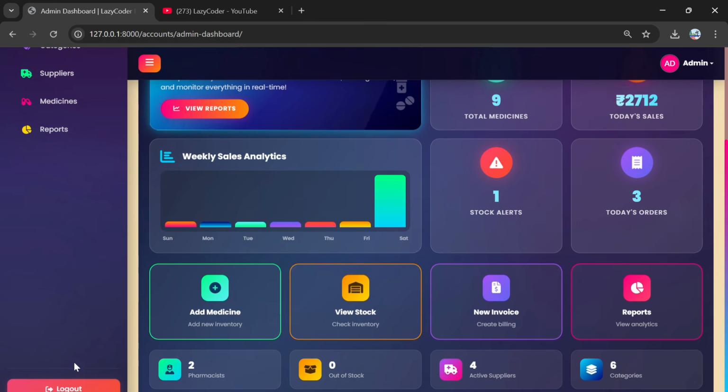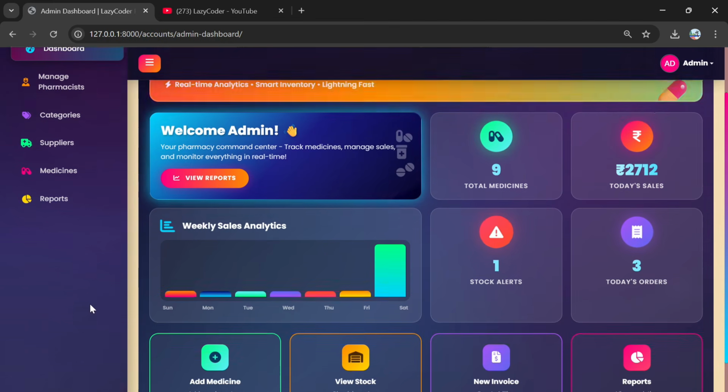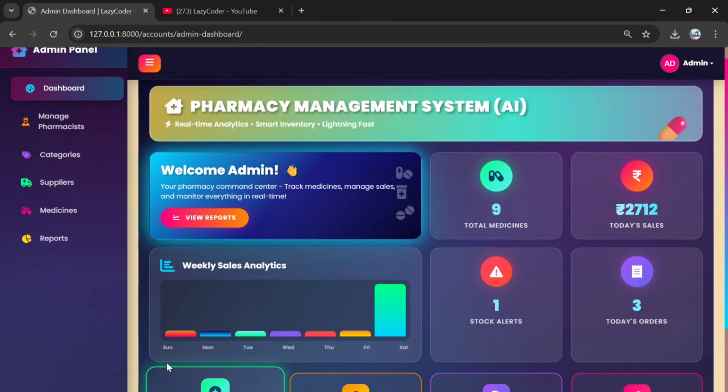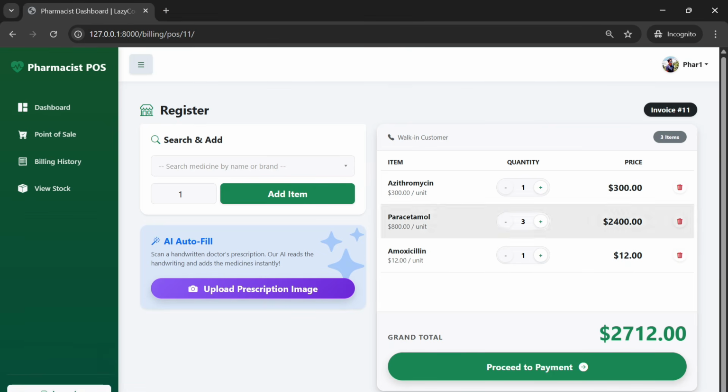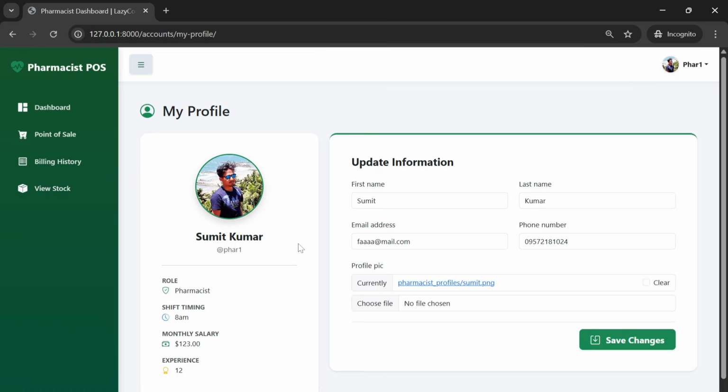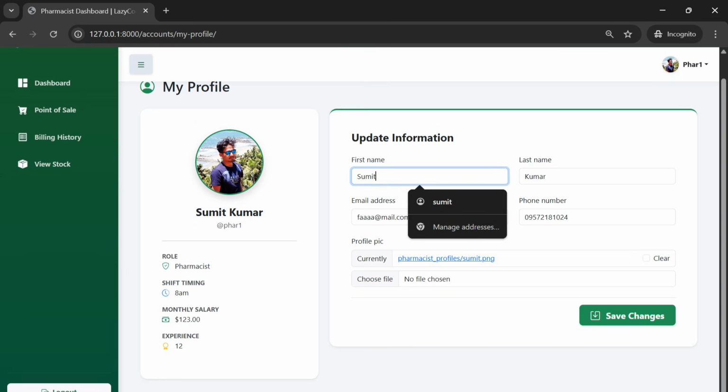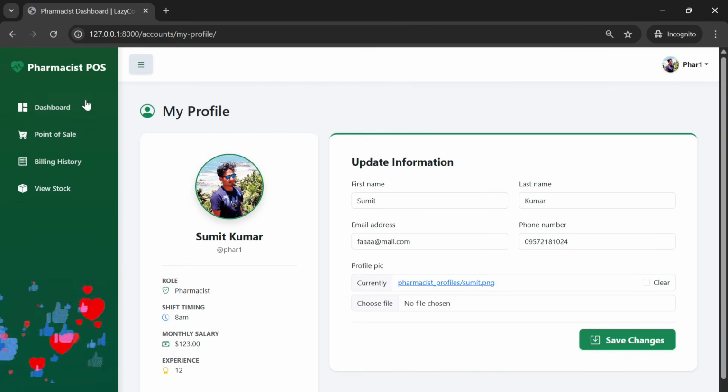And of course, we can increase the functionality here, like the salary management of the pharmacist, and multiple things can be integrated here, like the testing and scans. So, okay, let's jump to the second part, or second user functionality, that is pharmacist. Pharmacist can log in through the same page, and here my profile is there. Pharmacist can edit the first name, last name, email address, and profile picture here.